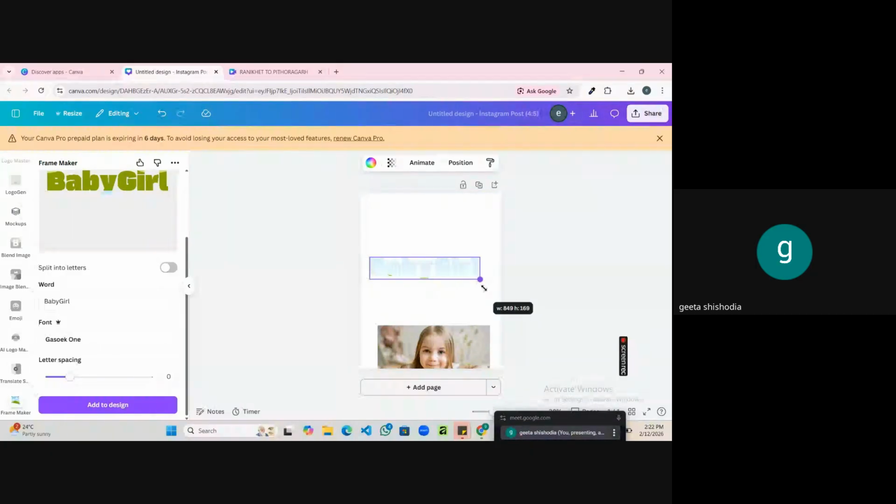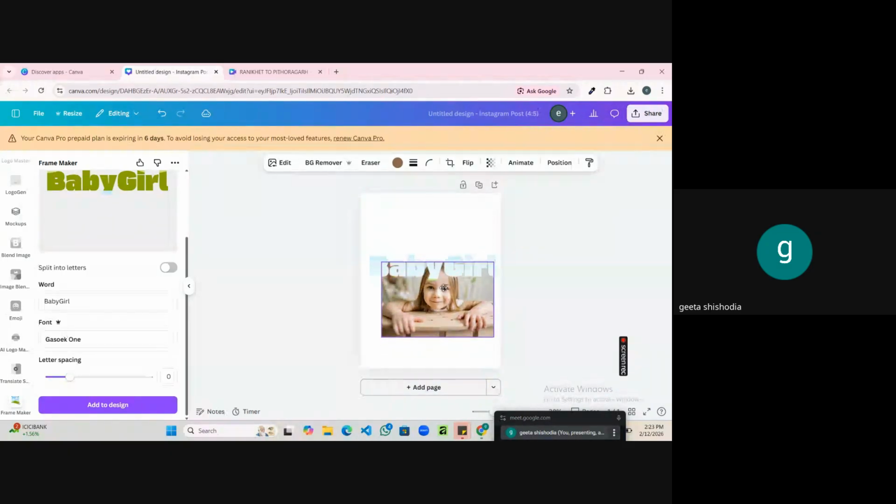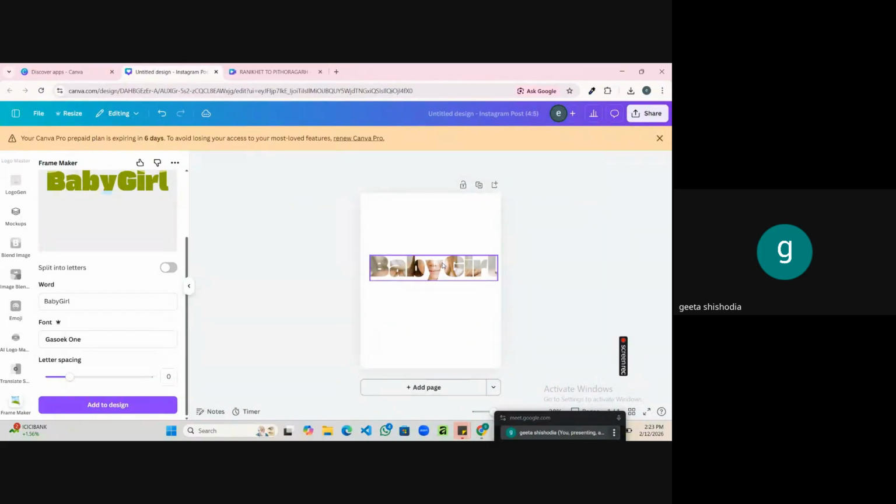Increase the font size to the desired extent, set it to the center, and now just drag it into this. Now your image will set into your text. This is also basically known as masking. In some software this feature is known as masking. If you think that you need to adjust something, you can always do that.